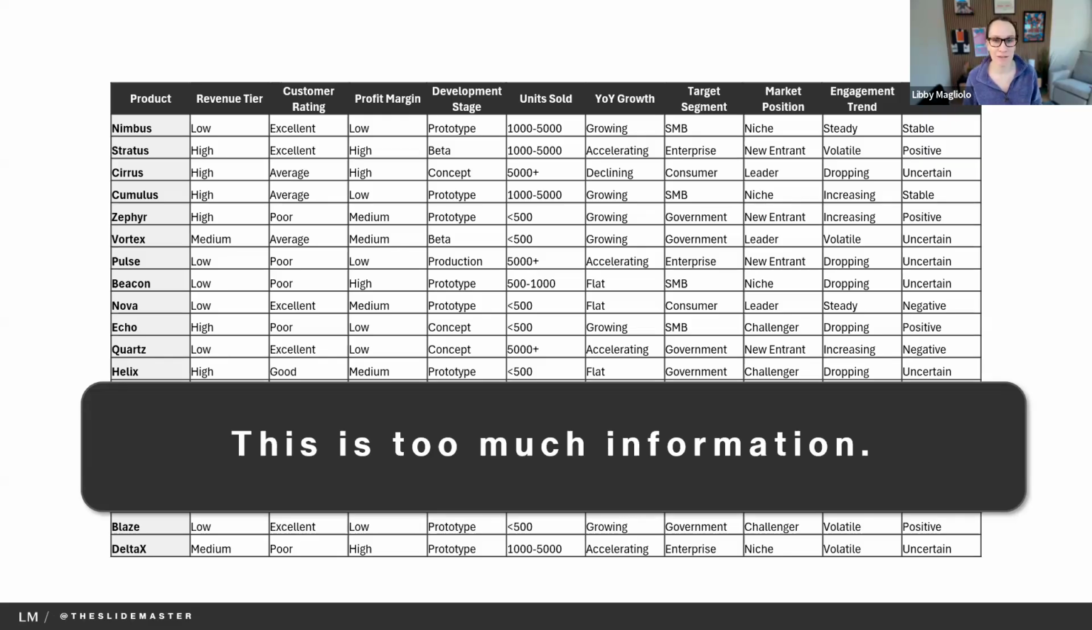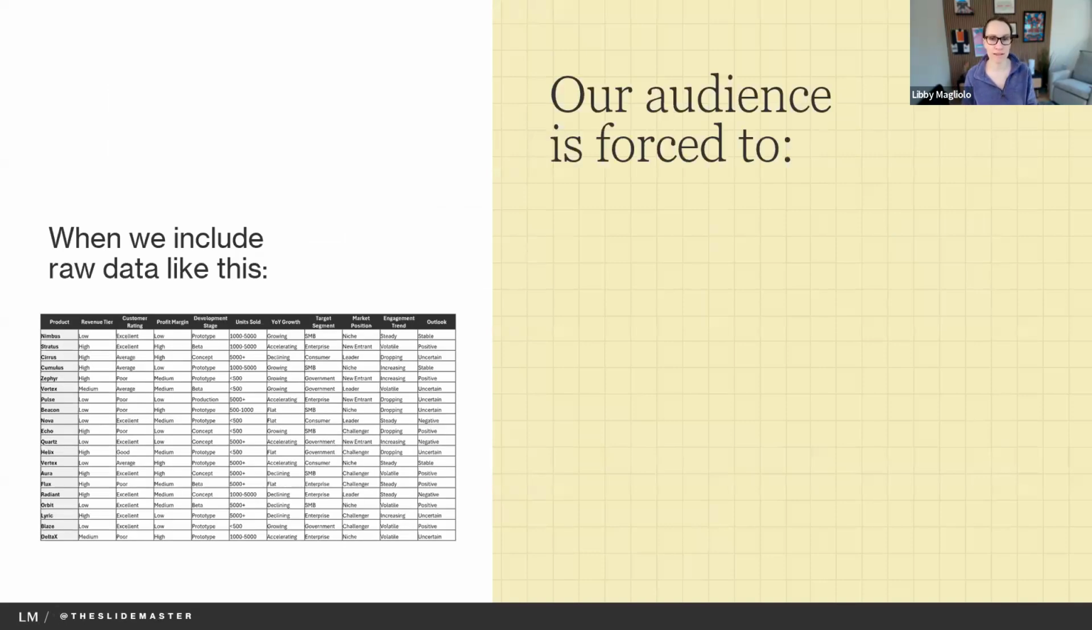And we think we're doing something nice. We're giving all this great information. In reality, it's just simply overwhelming to our audience. So let's talk about what has to happen when we give our audience that information. When we include raw data like this, our audience has to read all of that information. It's 200 cells of data. They then have to analyze it.